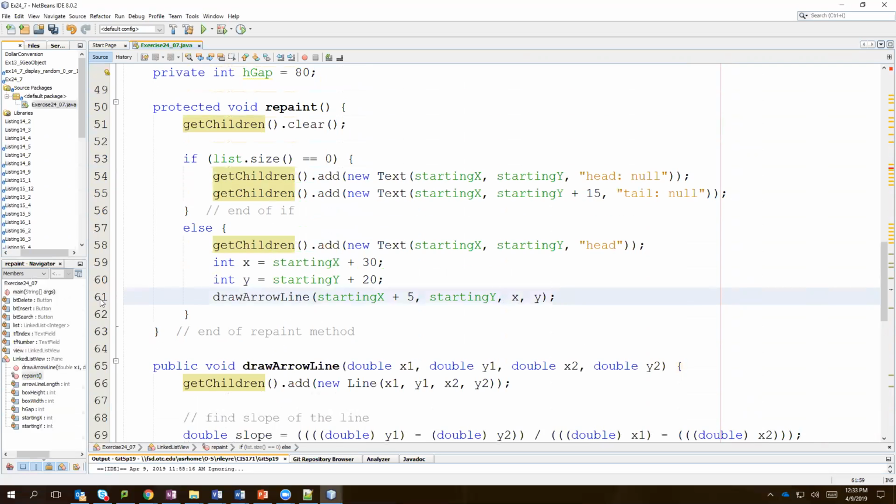So right here on line 61, at least in mine, is where I have that call to draw arrow line. So that's where we veered off and created that method. So I want to continue on from that point.